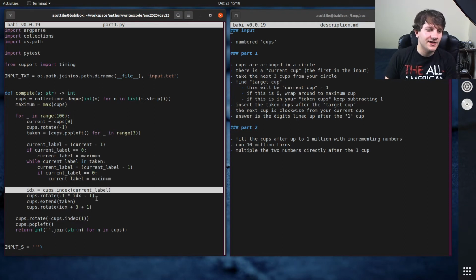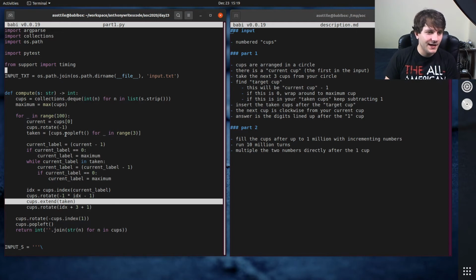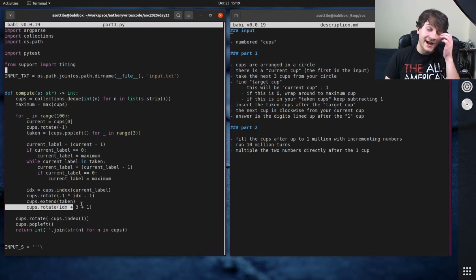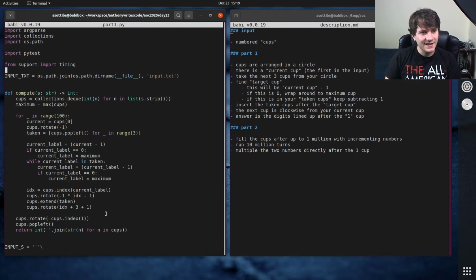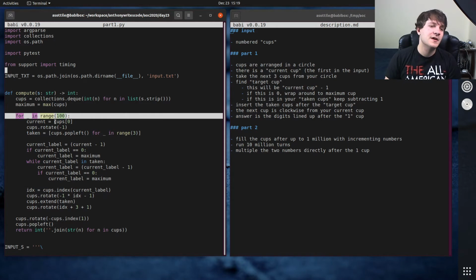So I find the index of it, I rotate the cups to figure out how to insert, I extend to add these taken cups into it, and then I rotate back to get to the next position. So this rotates back to where we were before. We add 3 for the inserted things, and then we add 1 for the rotate to the right bit. But that's how I implemented part 1. Mostly works, but again, this index here is O(n), and so it's going to be slow if you increase the number of iterations here.